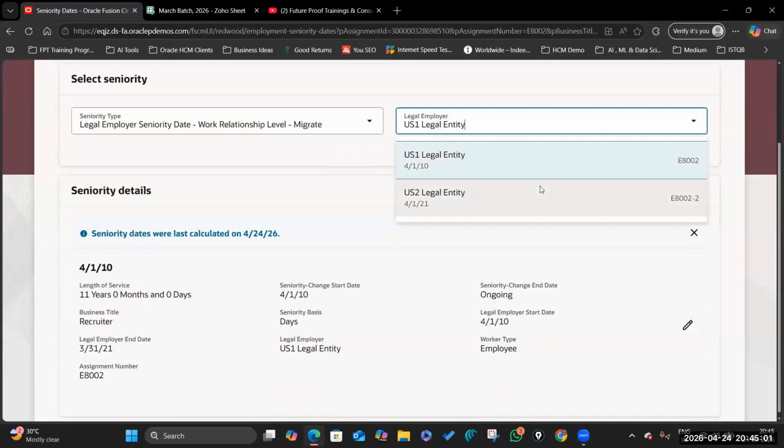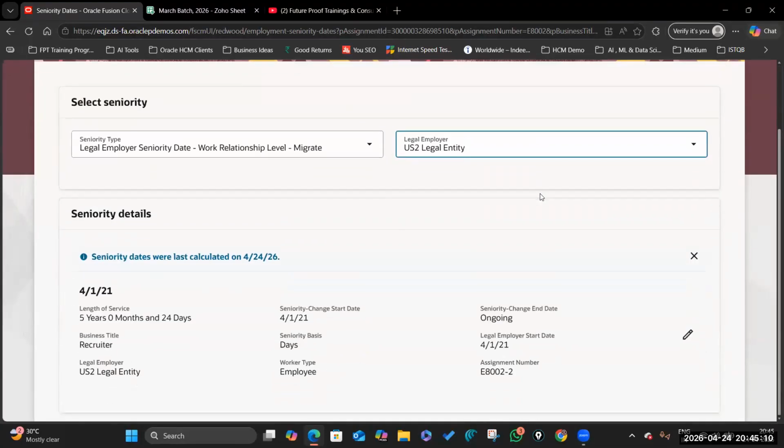Now, suppose you want to give a kind of service award at the legal entity level. So we will come to the legal employer level. In this particular US2 legal entity, what is the length of service he has worked? He has worked for 5 years, 24 days. So he is eligible. And still he is working in this particular company. He is eligible to get the service award.